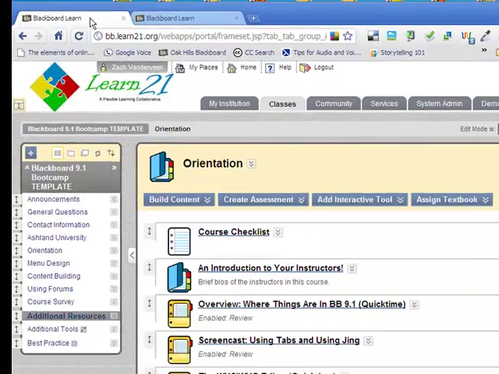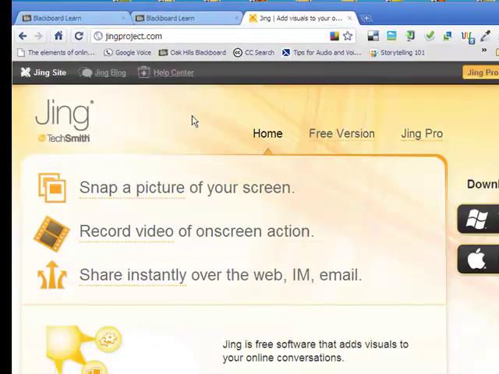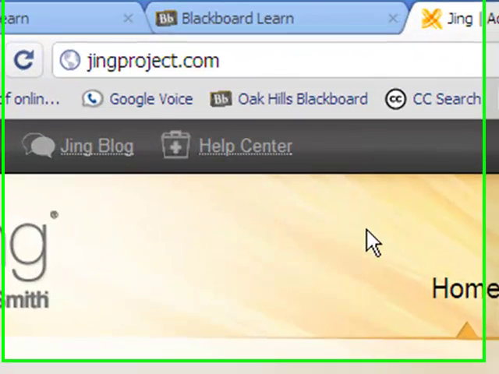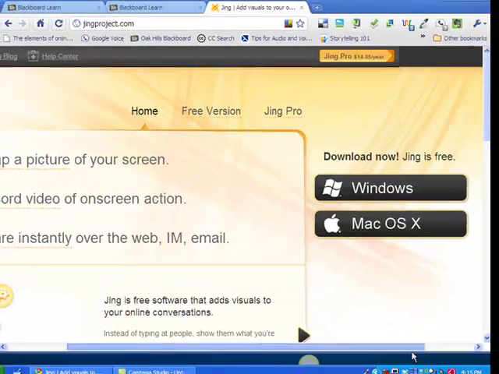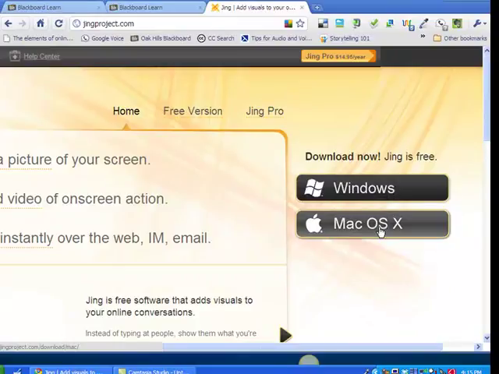The final thing I'd like to show you is a nifty free program that allows you to capture images of your computer screen. A number of times we're going to ask you to submit a picture of your screen, and this program, Jing, allows you to do it easily. To do it, you go to jingproject.com, and then you go over here, download the program to either Windows or Mac, depending on what you're using.